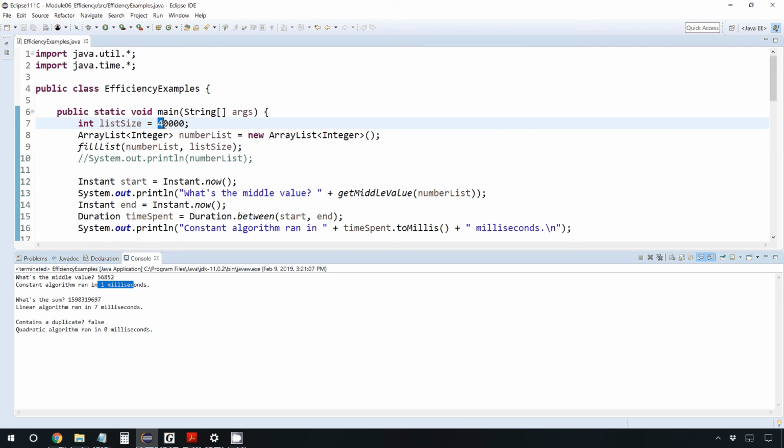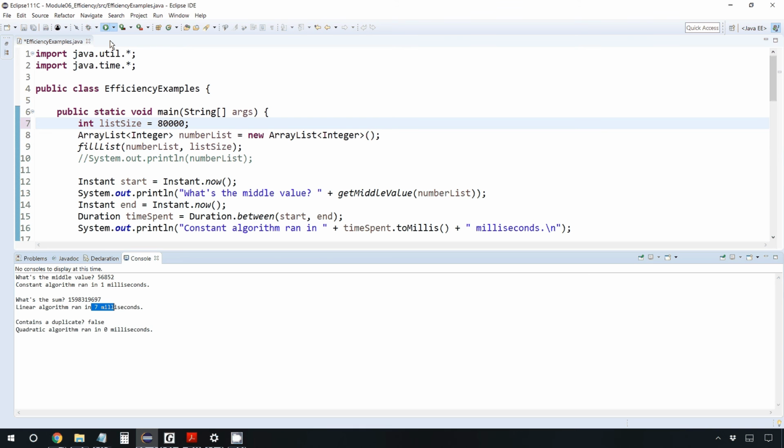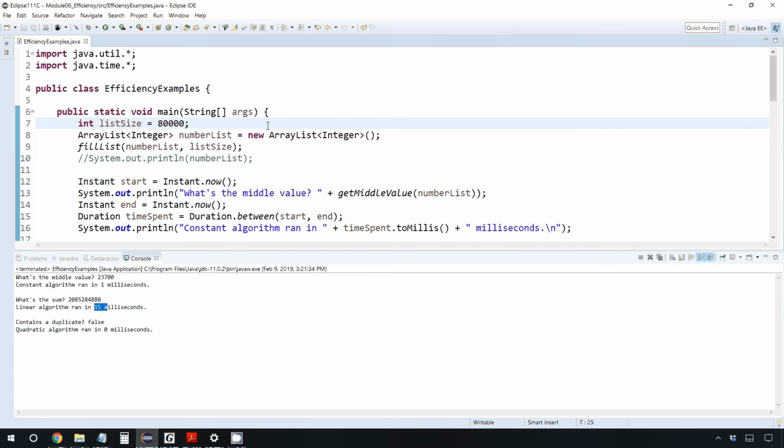Okay, let's double it one more time to 80,000. Again, we were at 7, 8, 9 milliseconds for the 40,000. If we double it, we're up around 19, 21, 15, again, approximately double. So this gives you an idea of, again, we're doubling the size of the data set, and in doing so, we approximately double the amount of time it takes to run that method. So our data set and our running time are increasing at the same rate, and that's what it means for linear, okay?